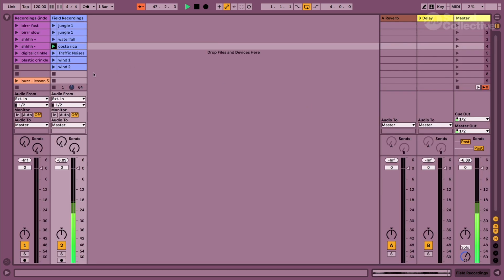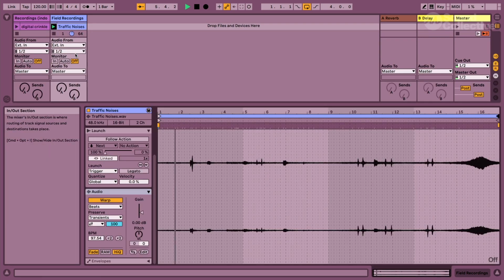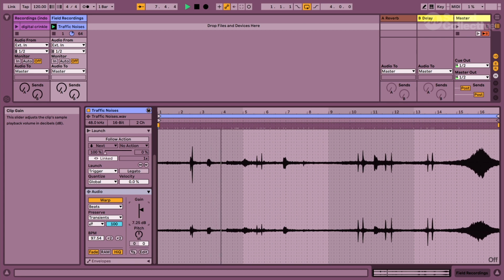This one sounds good as is for maybe a texture. We have the traffic, which I'm gonna raise.